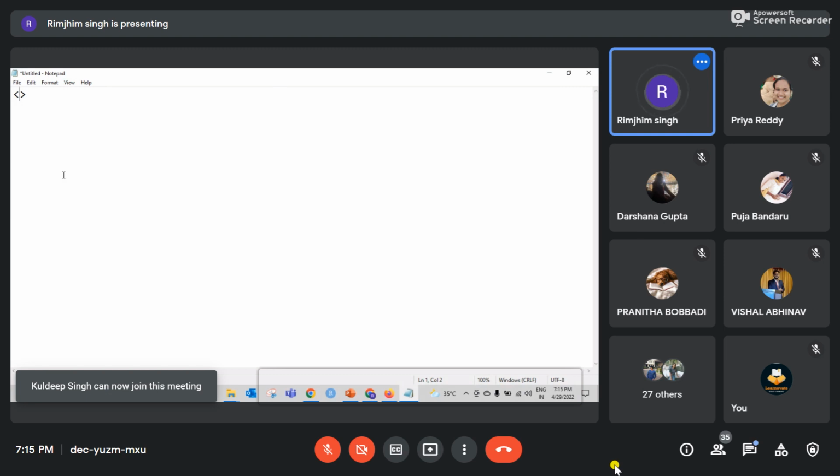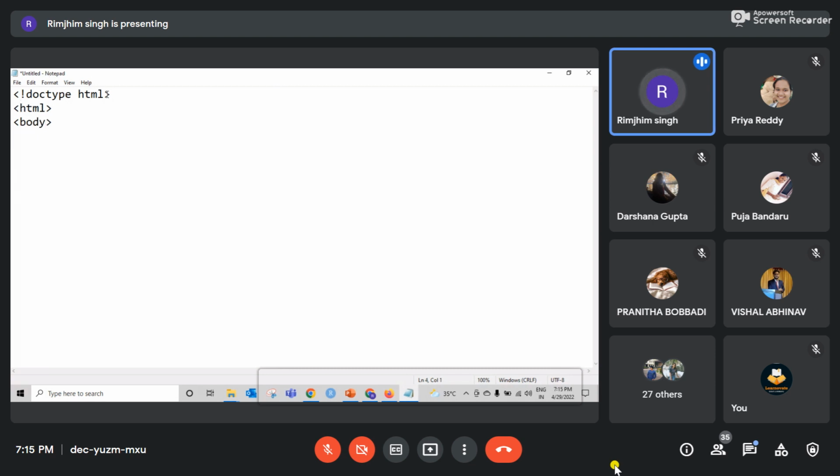The first thing in my code that I'll be writing is doctype html, which is important as this document is an HTML type. Every time, my angle brackets take a lot of time to be printed. Doctype defines that this document is an HTML type, and then the HTML tag is the root element. If you miss this, we'll get errors.